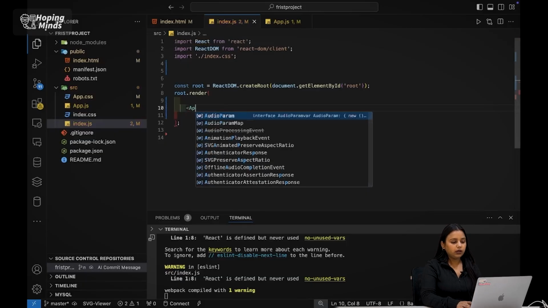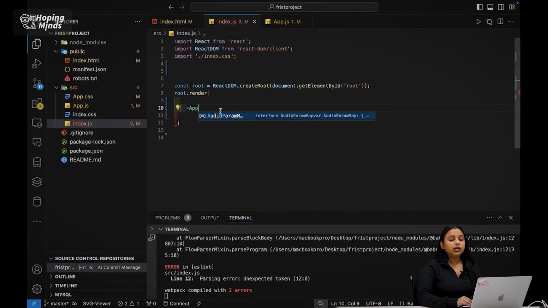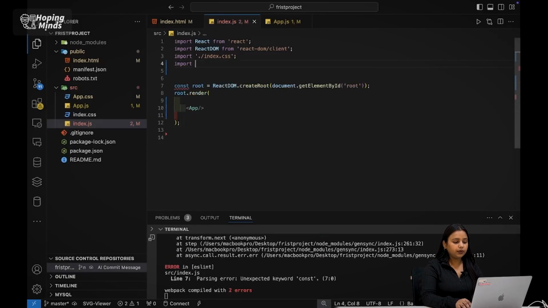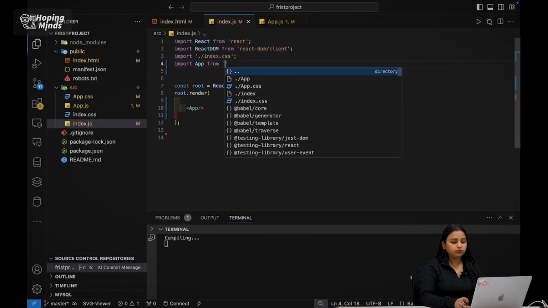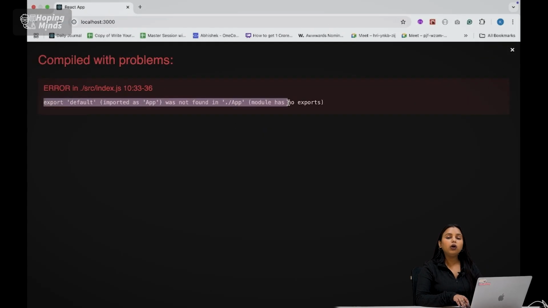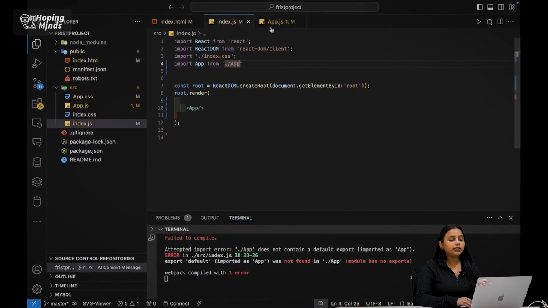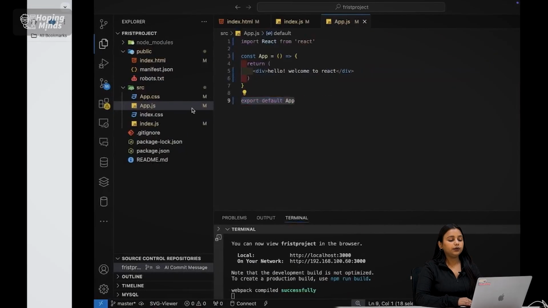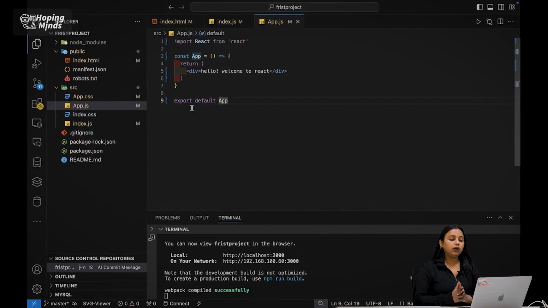Let's suppose I use App. See, it is not showing me anything. Even if I forcefully write import App from App, you will still see an error because the default export was not found. So it's very important to have a default export so that we can render something on our screen. I hope you are understanding this.